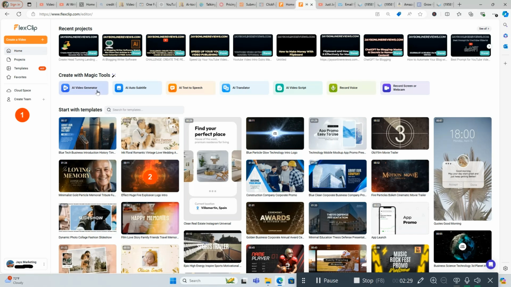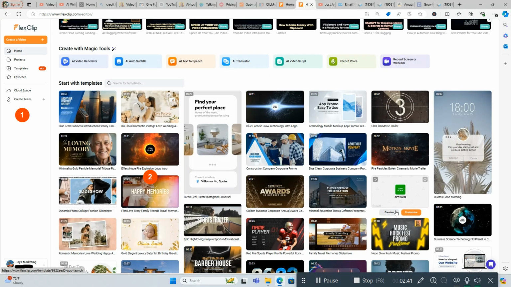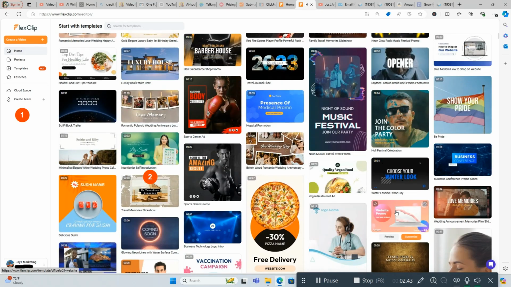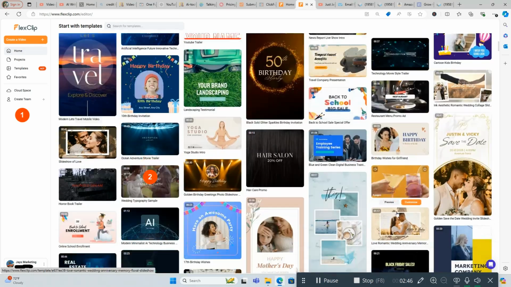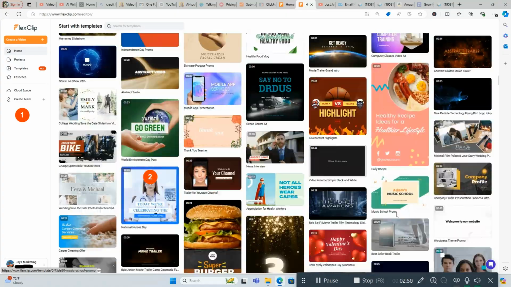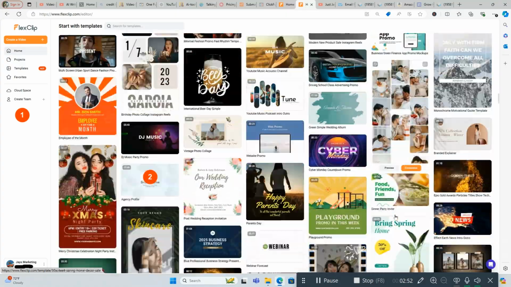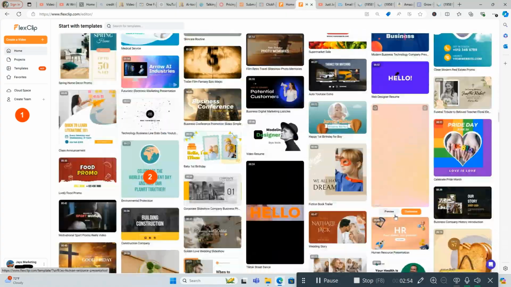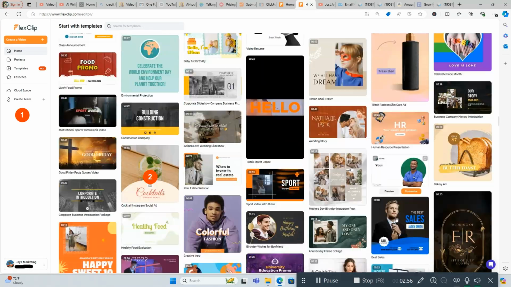You got an AI video generator option, AI auto subtitles, AI text-to-speech, AI translator, AI video script. You can record your own voice. You can also record your screen or your webcam. There's also literally hundreds of templates you could choose from. As I'm scrolling down here, it keeps going and going and going. So you're going to have a lot of different options with this particular AI video editing tool or software.